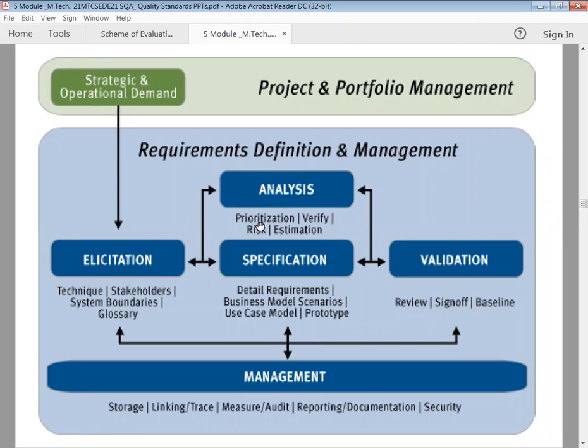In analysis, we will analyze the risk factors: system risk, technical risk, political risk, other community-related risk. So everything should be analyzed. Then based on that, the estimation will be done, how much time and cost we need. Based on that, we'll go for a specification. We'll create the software specification.